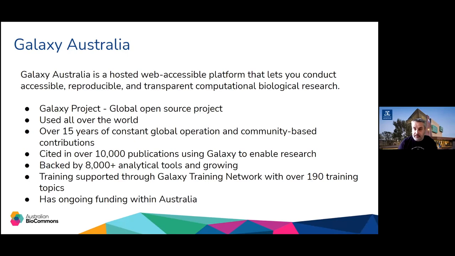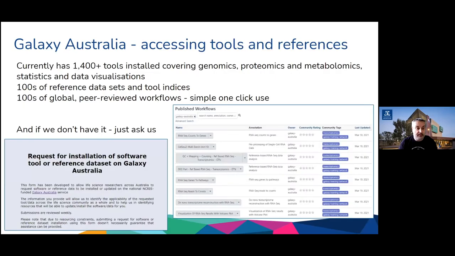And if you've come to any of the training courses that have been put on by Oz Biocommons or any of the other local institutions around, some of them will have been using Galaxy, and it's a really good platform for teaching. And luckily for us, Galaxy Australia currently has ongoing funding, which is really good. Next slide, please.